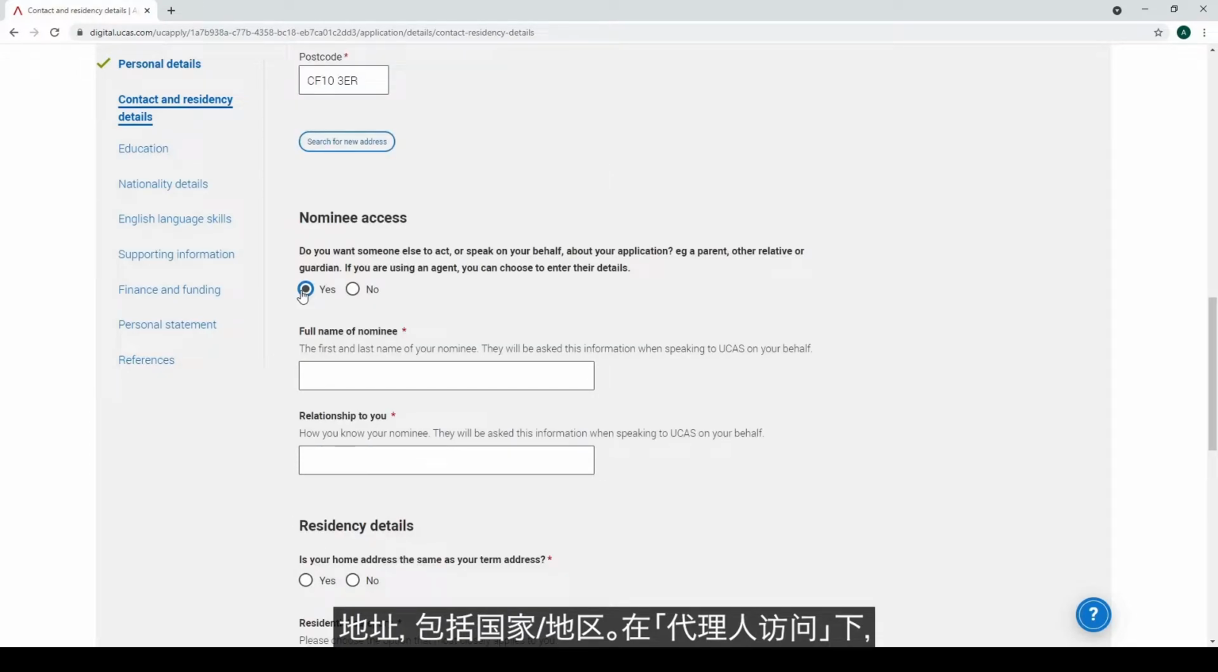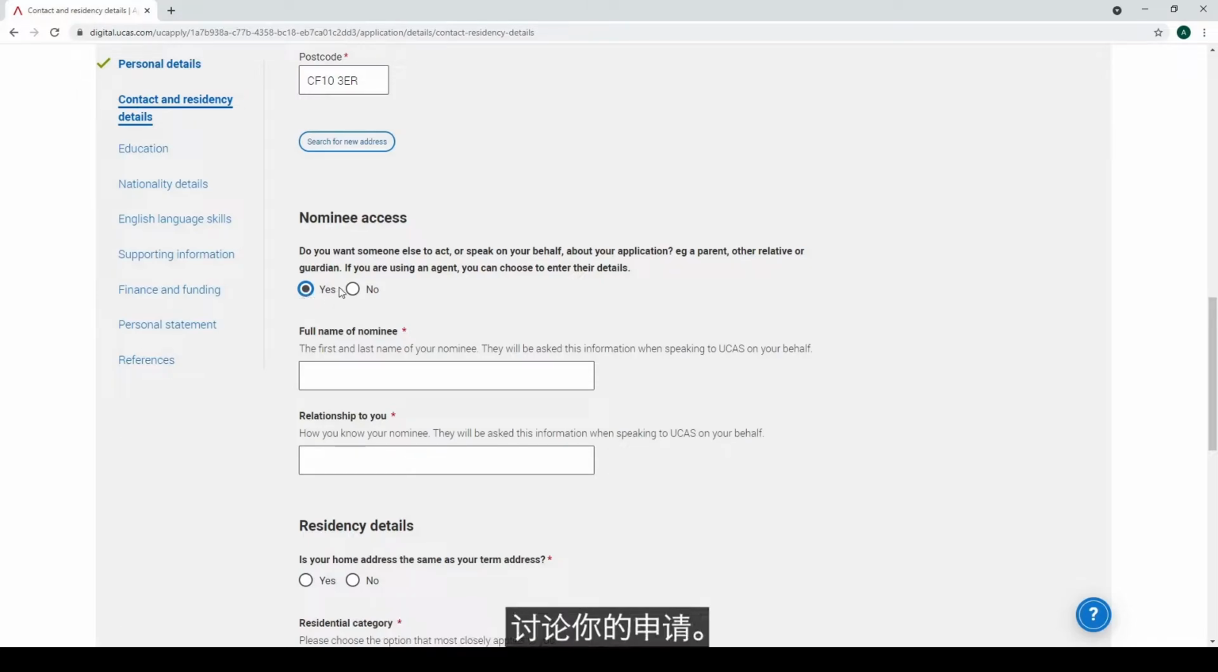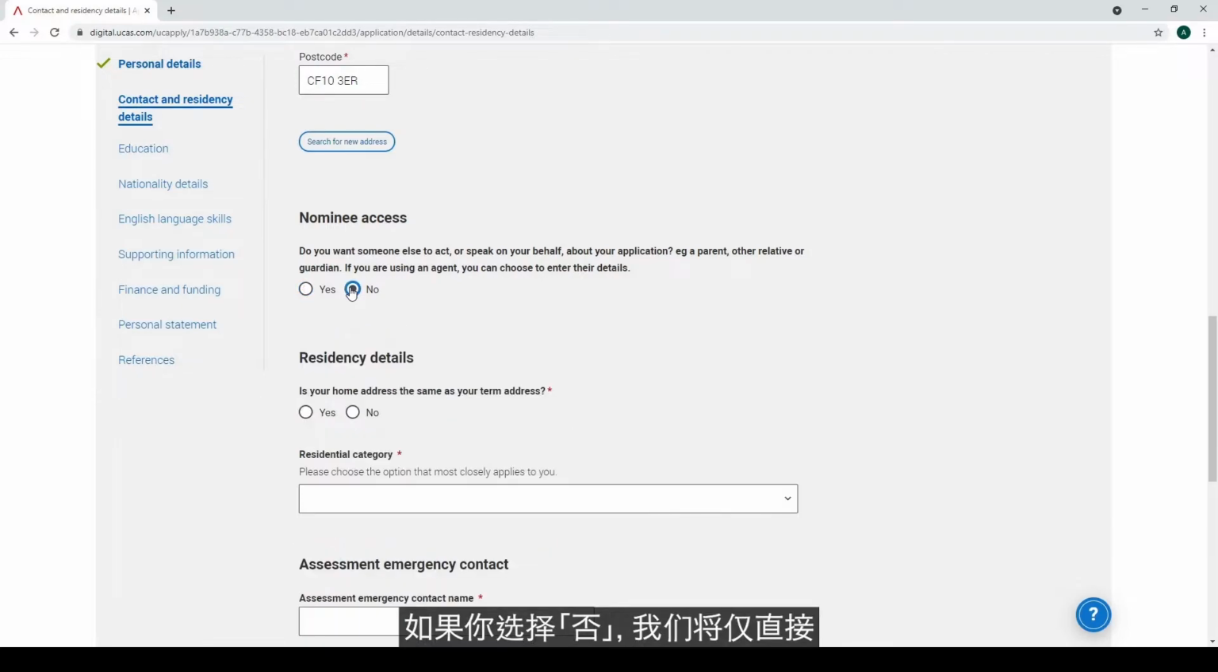Under Nominee Access, you can enter the name of a family member or agent. This will give us permission to discuss your application with your nominated person. If you select No, we will only discuss your application directly with you.